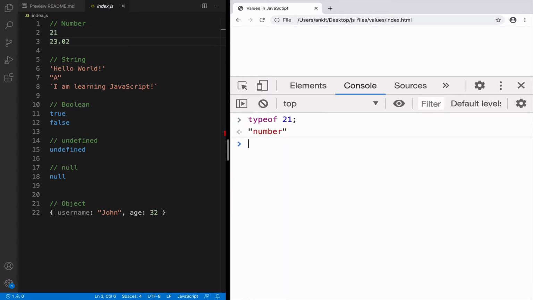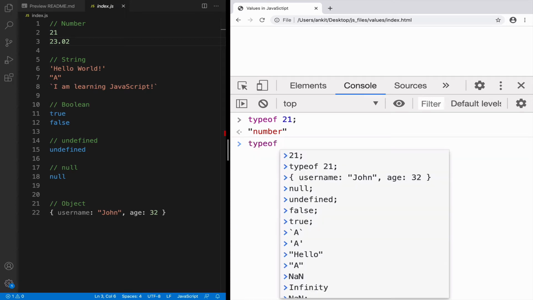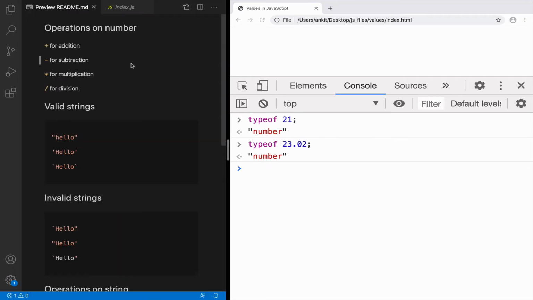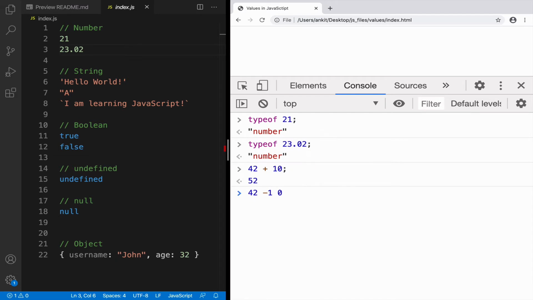So we will check the type of these two values. We can see both the values are of type number. In simple terms, any numeric value, integer or decimal, is considered to be a number type in JavaScript. Let's see what are some of the operations we can perform on number. To change these number values, we can use operations like addition, subtraction, or multiplication. To perform these operations, we use these symbols, also known as operators. Let's perform some operations on integer and decimal numbers.